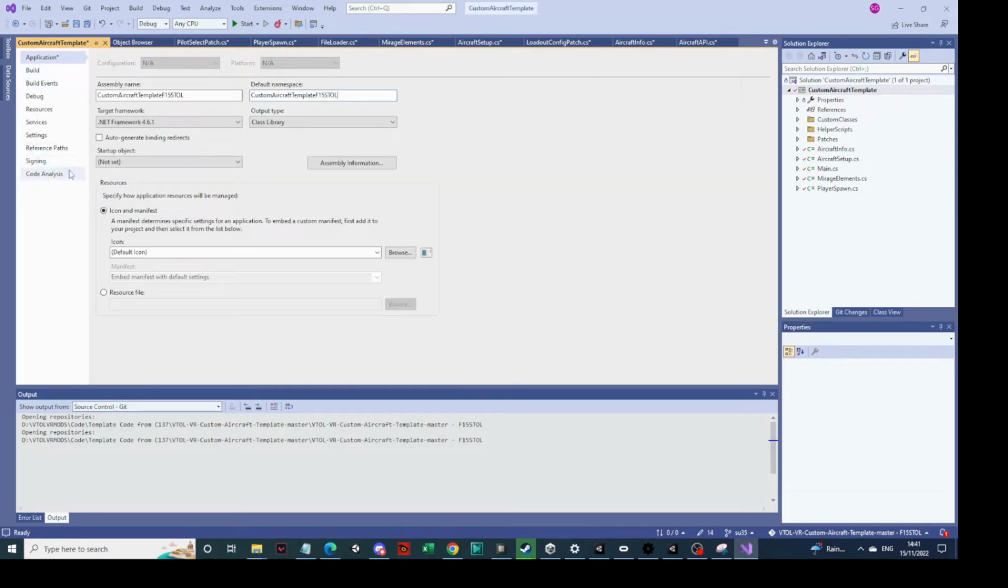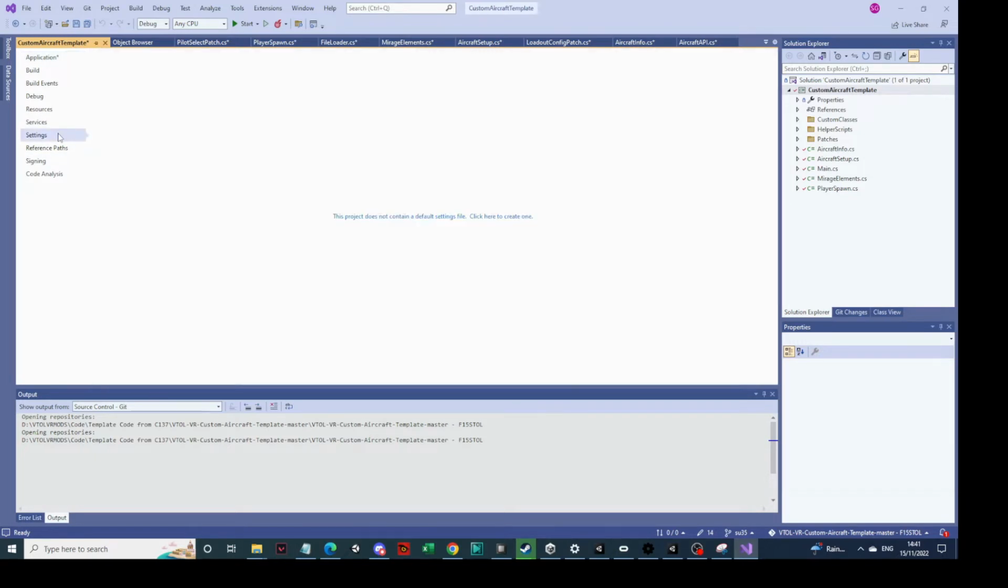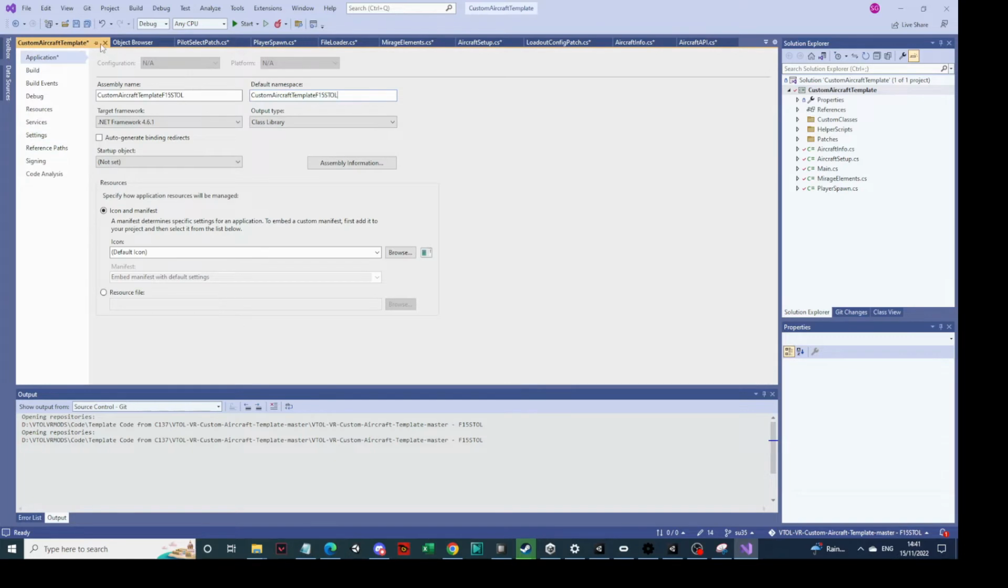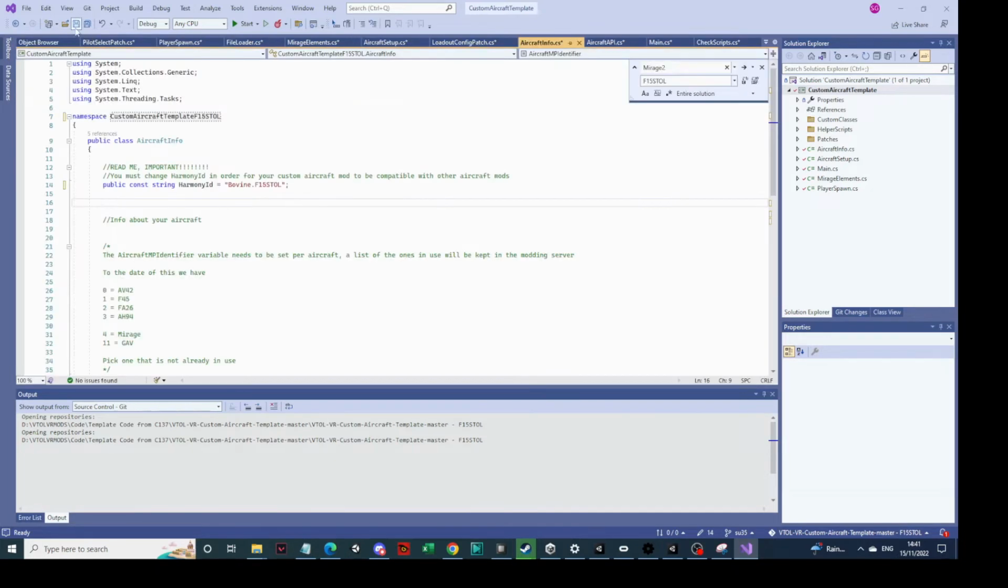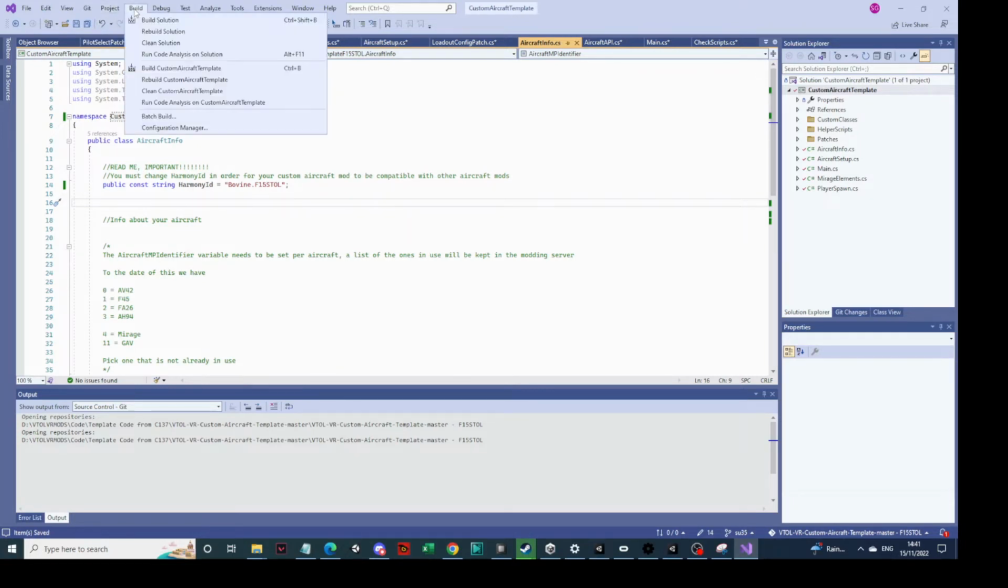Okay. Once we've done that, all the rest of that should be correct. Put a pause on that. Click save. That should be fine. Should be saved at the bottom here. Yep. Okay. And now what we should be able to do is just go build solution. Look at that.